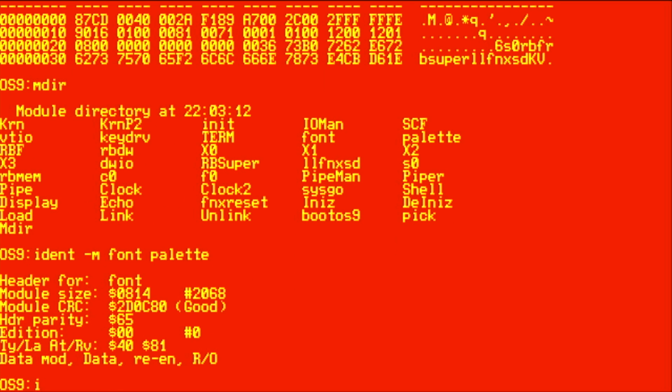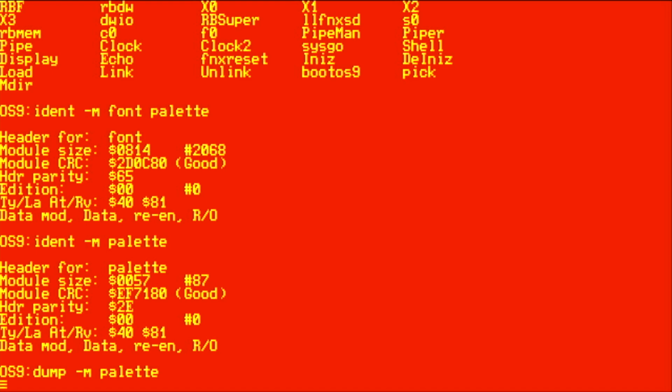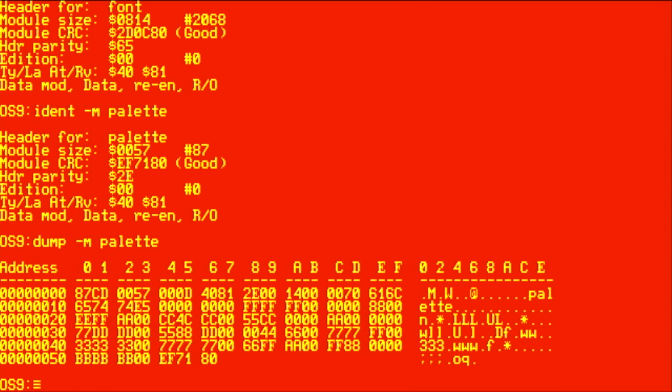Actually, font and palette separately. As you can see, they're identified as data modules, and in the case of the font, the data is somewhat large. The palette data is not that big, but basically just data that the VTIO driver uses to initialize the font and the palette. And since the palette is small, I'll just go ahead and dump it. Everything should fit on one screen. And there you go. You can see the module name at offset D and just some palette data.